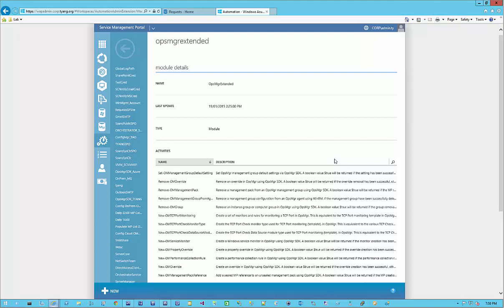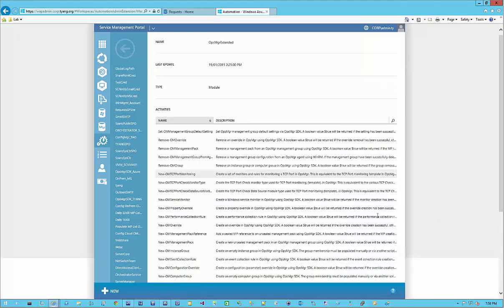Today I'd like to briefly show you a SMA integration module that I have been working on over the last 6 months. I've named this module OpsMgrExtended. As the name suggests, it extends the existing OpsManager PowerShell module by directly interacting with OpsManager SDKs. Currently, it contains 29 functions, as you can see on the screen here.